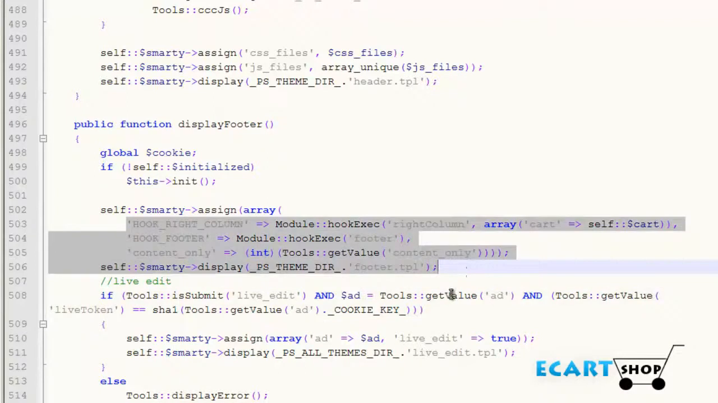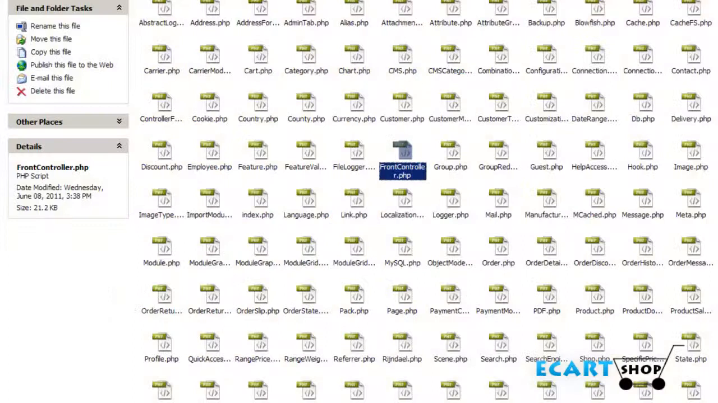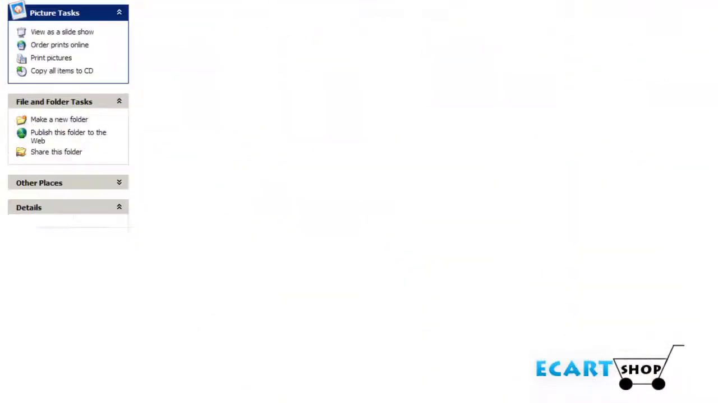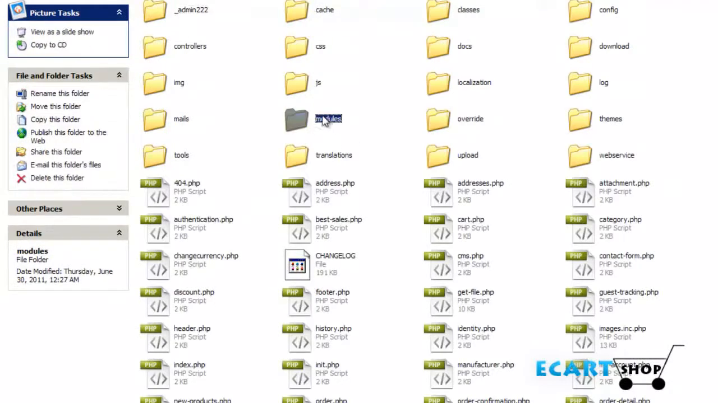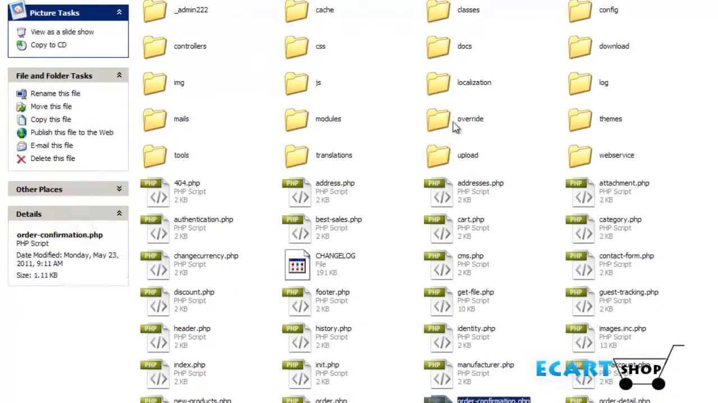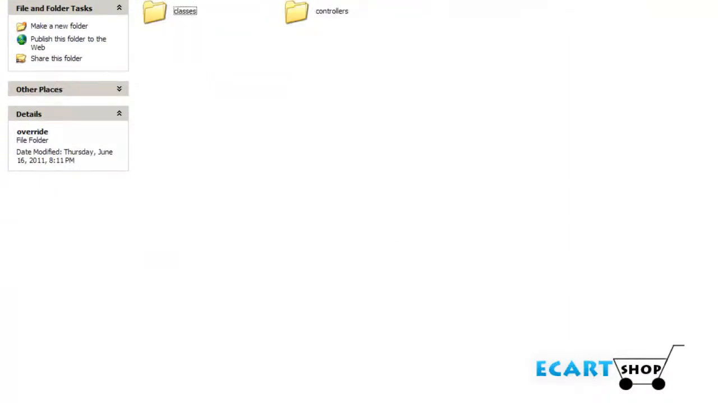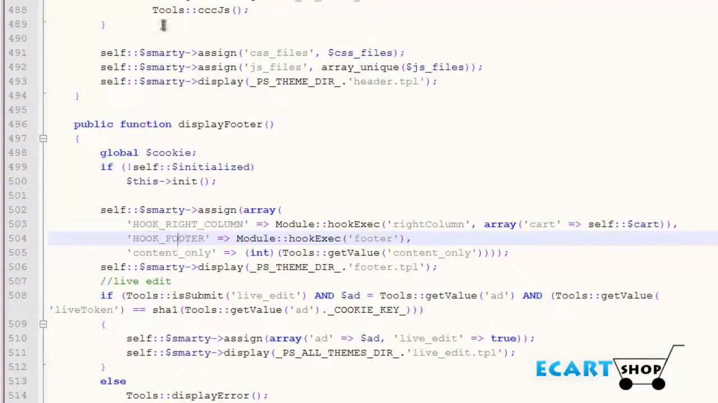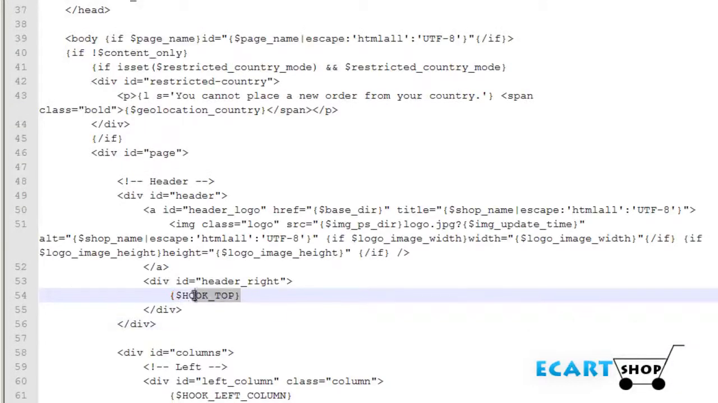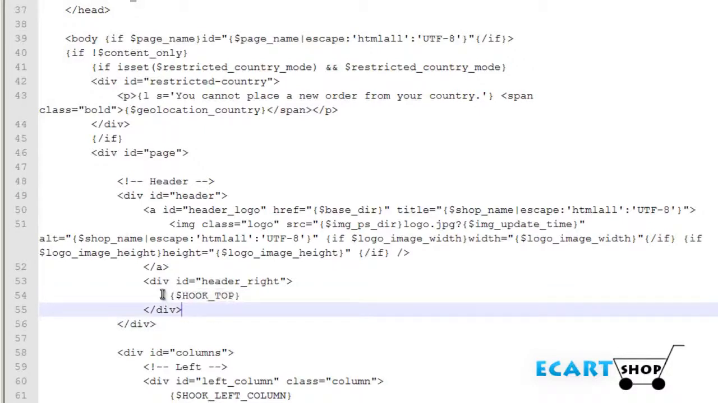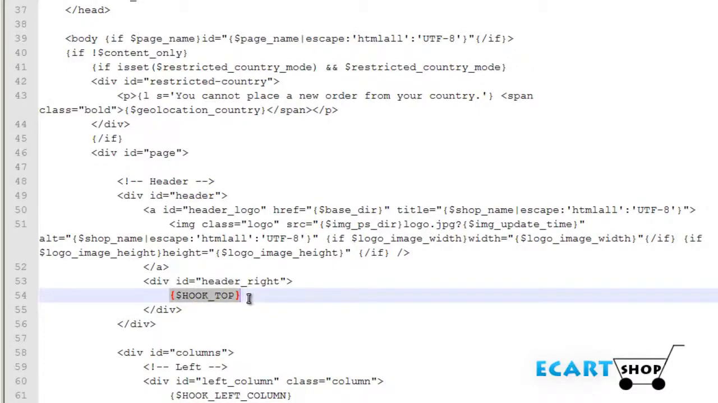Those hooks, if you want to add a new hook, you can declare here, but you can also copy this file inside the override folder here in classes, and automatically it will be executed. Okay, so it's a very important thing that you must keep those hooks. When you put a module here, the module also must be developed for a specific hook.